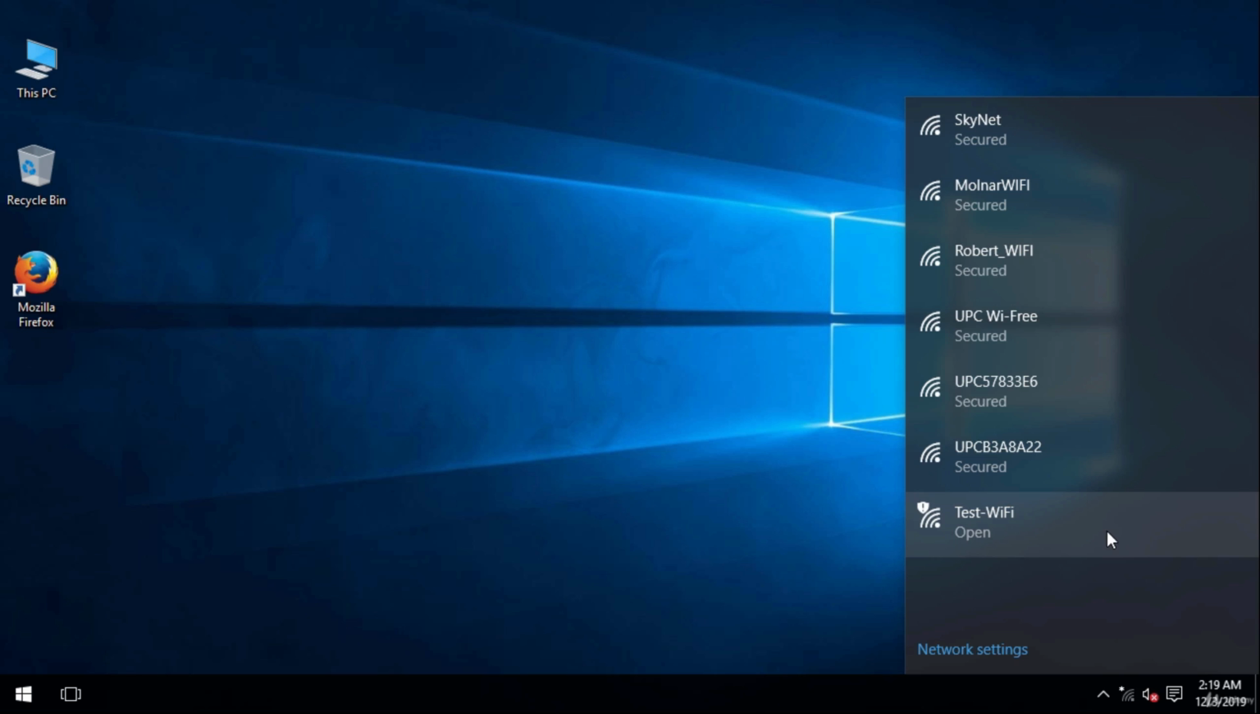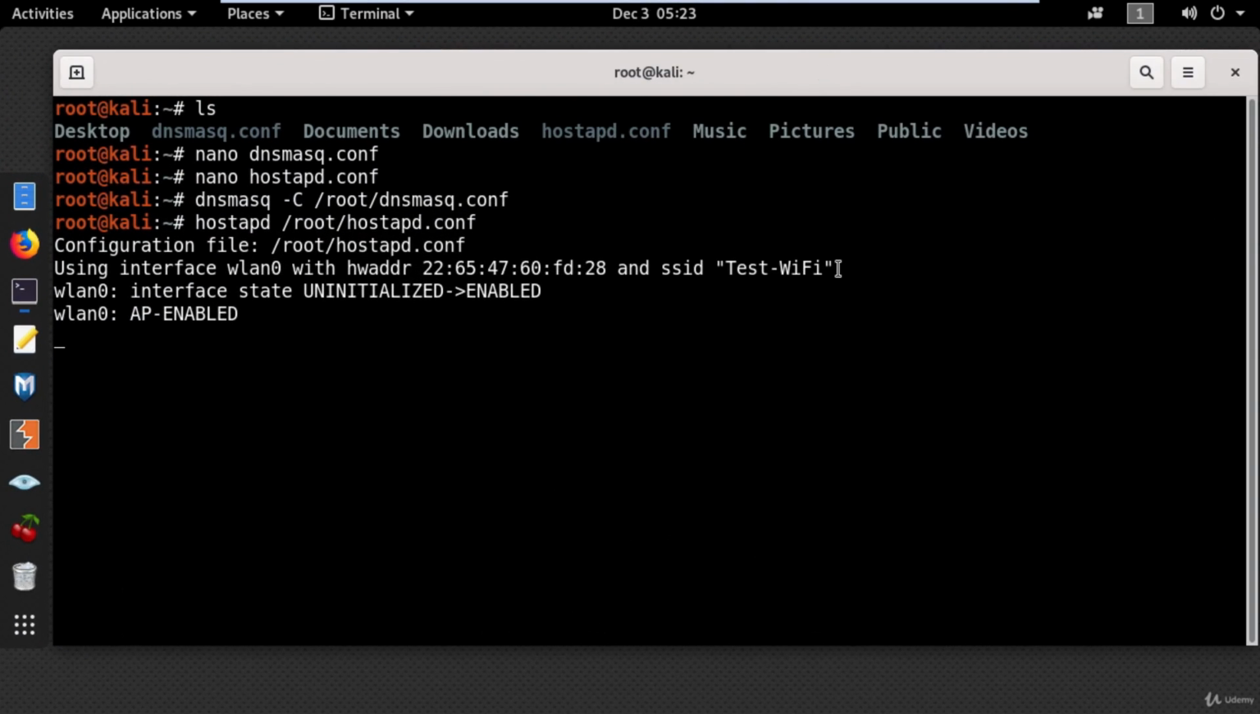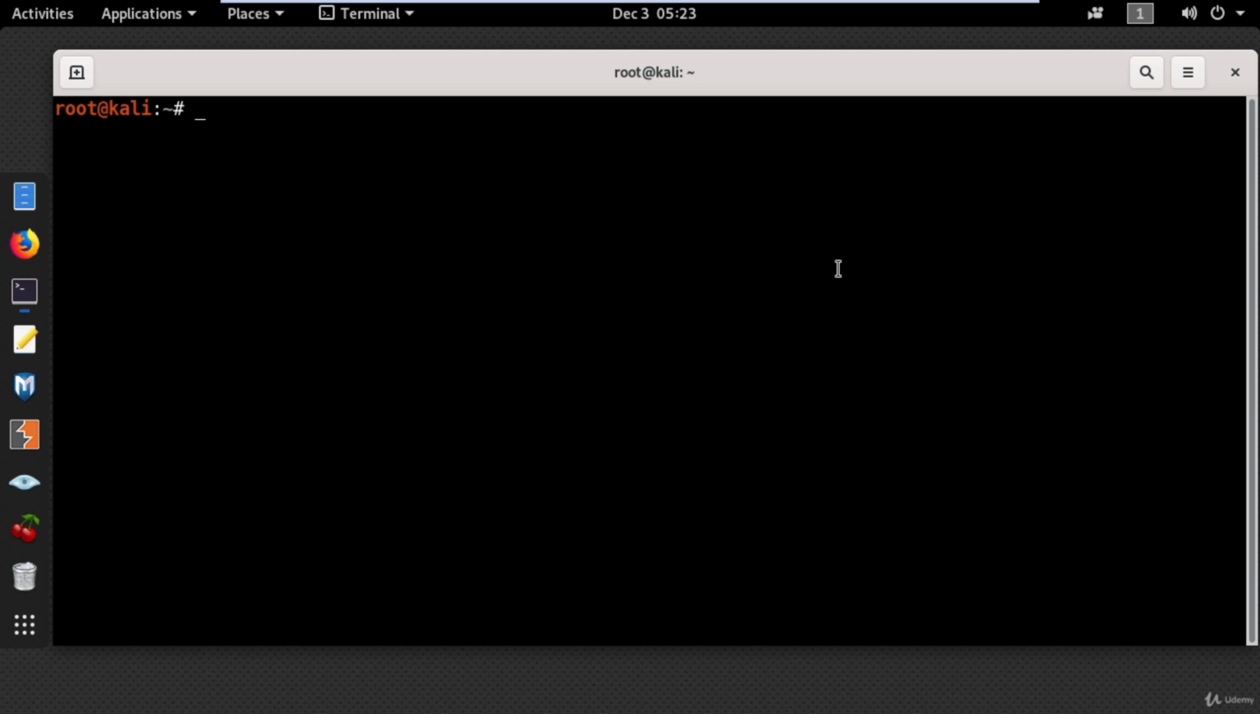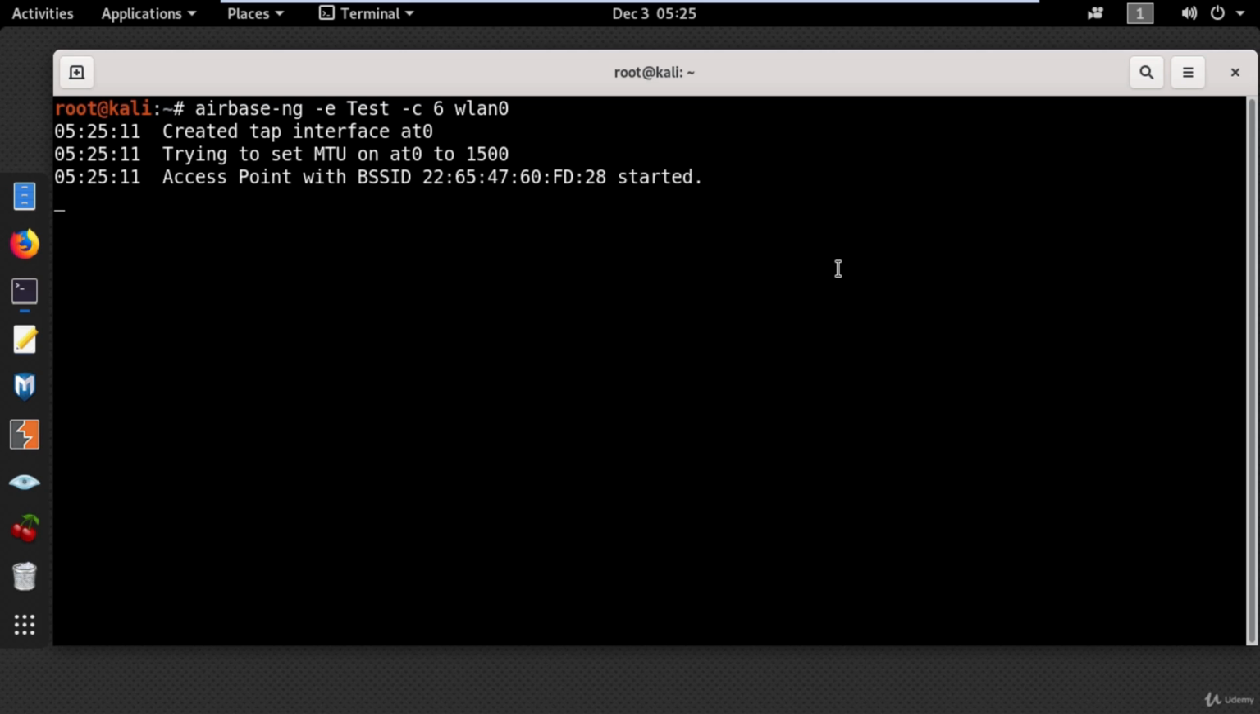Okay, so let's go back to the Kali machine and show you another simple method on how to create an access point. This time I'm going to use a tool from aircrack-ng called airbase-ng. So in the terminal type airbase-ng -e and put the wireless network name. Then you need to set the channel using -c and put the channel number and the wireless interface wlan0, and press enter. And now the access point is up and running.